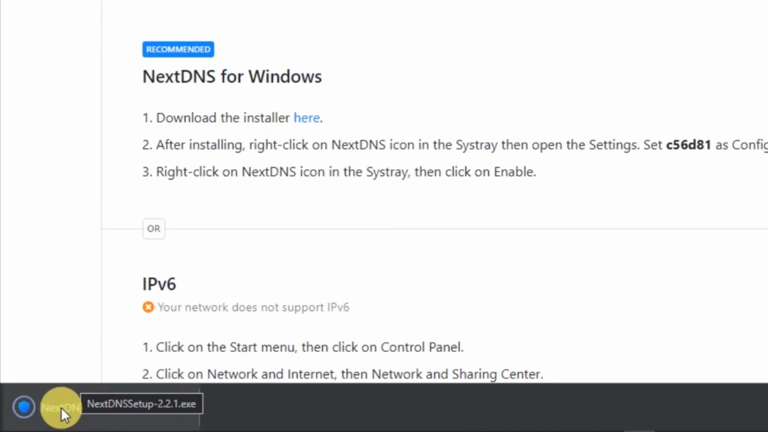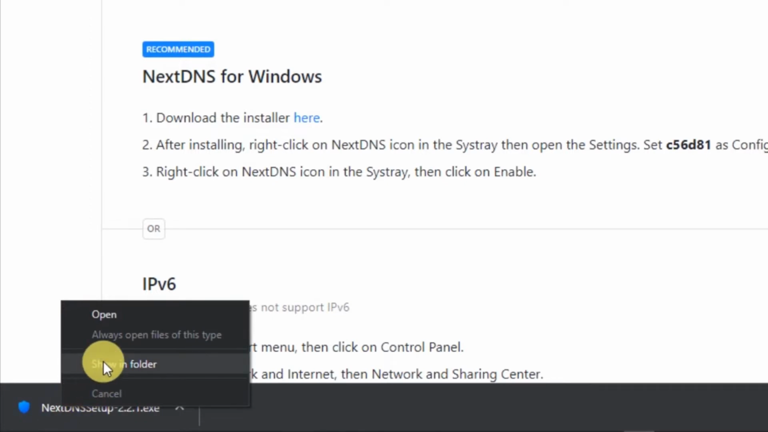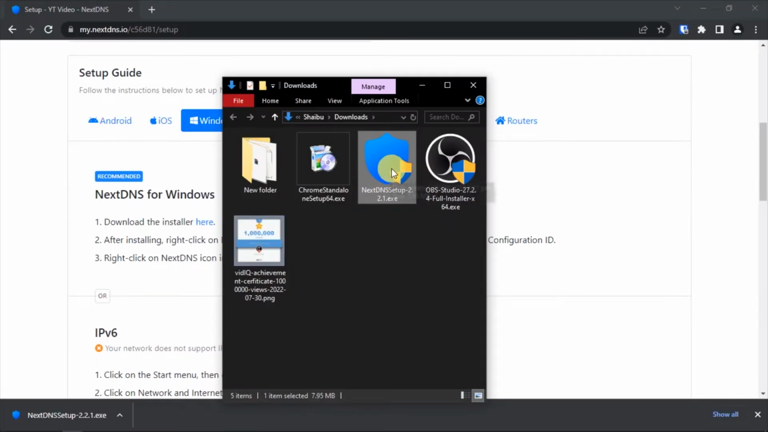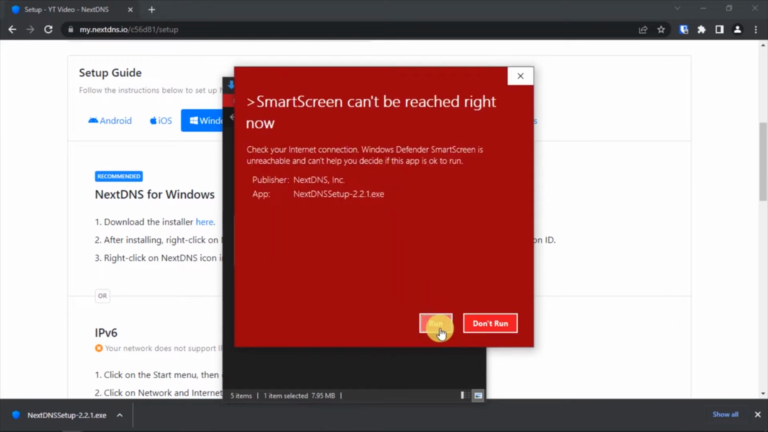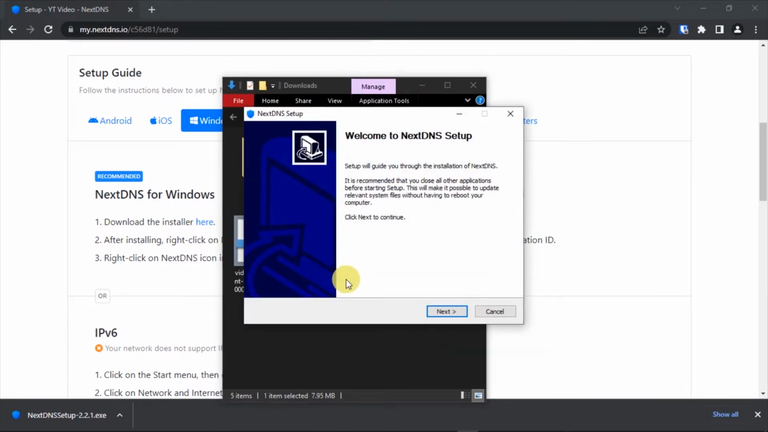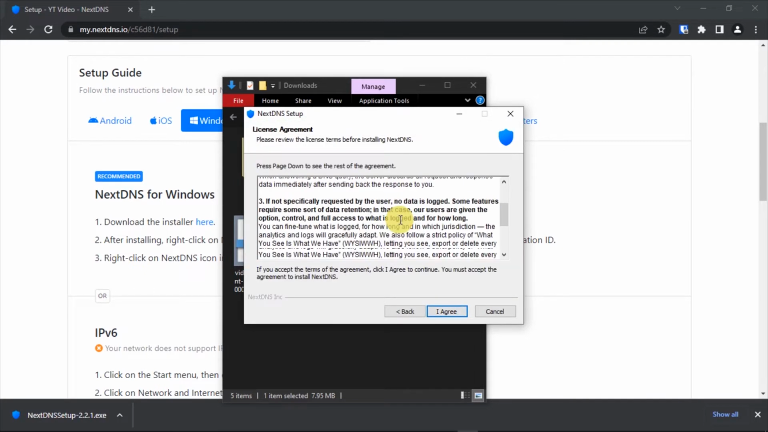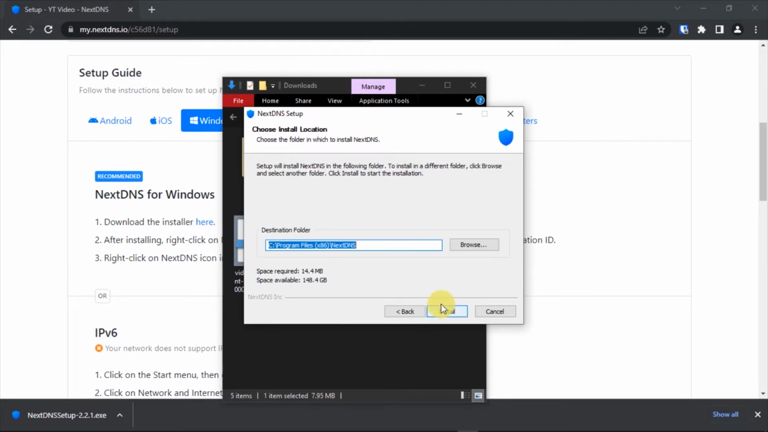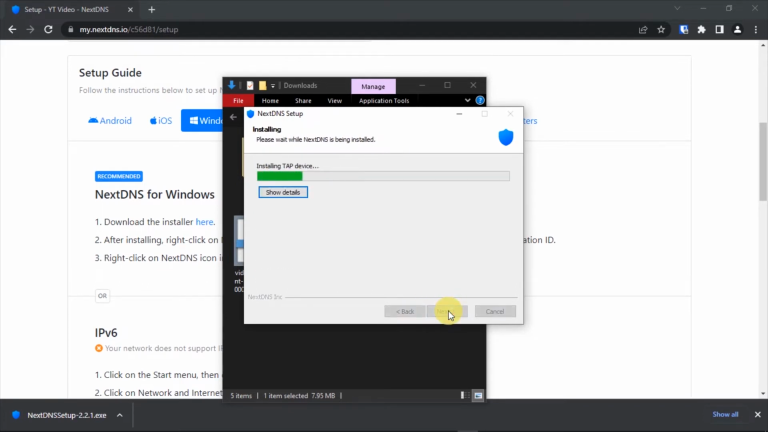Just right click on this and then click show in folder. And this is it here. I'm going to double click on it to start the installation process. I'll click run. Just keep clicking yes, because I know there's a part that didn't show. When you get to this part, just click next. You can read this if you want, then click I agree. Click install and then just wait for it to get done installing.